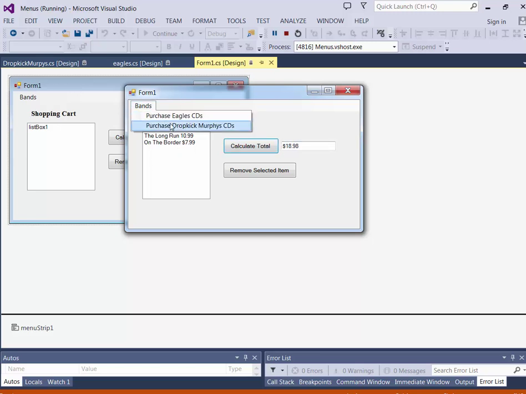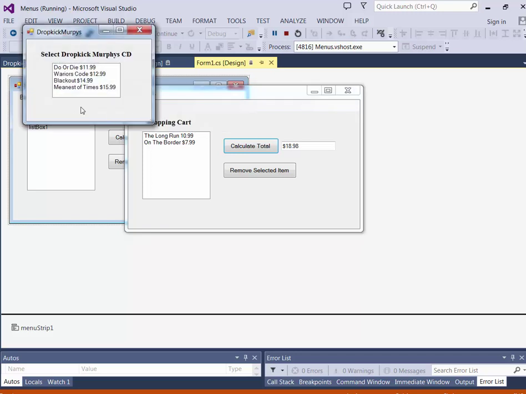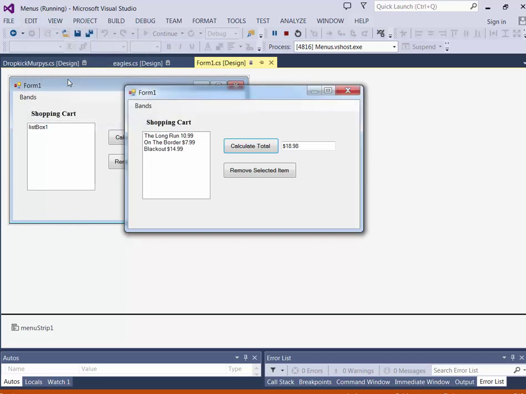I should be able to go to Dropkick Murphys and get one of their albums. Again, I can calculate total. It updates my total. The other thing I'd like it to do is, let's say you decide you don't want an album anymore in your shopping cart. So I'm going to click on On the Border and I'm going to say I want to remove this. Okay, and then if I go to calculate total, again it recalculates the total without that in there.